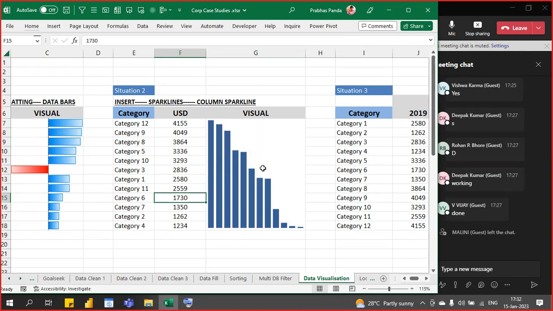But yes, to give an add-on, I can help you out with something. The highest column or the highest bar, the maximum revenue column, we can highlight into green, and the lowest one we can highlight and turn into red. That can be done, but how?